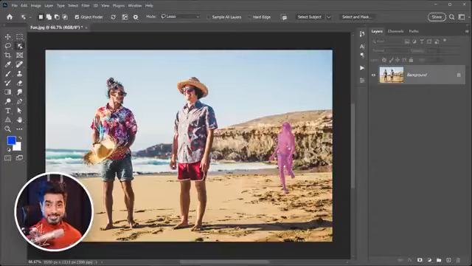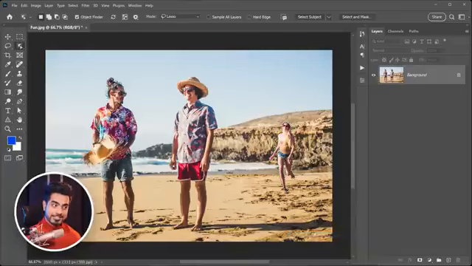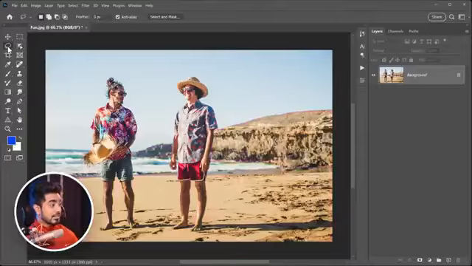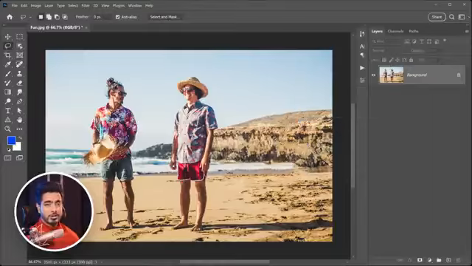If Shift Backspace doesn't work, you can right click on it and choose Delete and Fill Selection. It also goes away. Didn't do a pretty good job, so you can select something like the lasso tool. You can make a selection of the bad areas and try to do it again, right-click on it and choose Delete and Fill Selection. Also, you can use a shortcut, but this is a nice tool to play with.